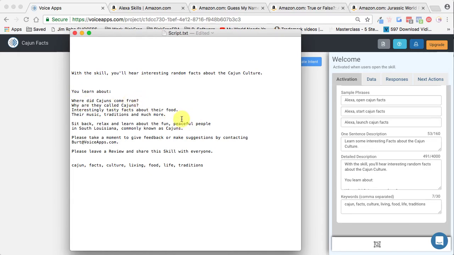Why are they called Cajuns? About their food, music, traditions, lots of other things. And hey, I asked them to give me some suggestions. Contact me at my email address and leave me a review. And these are the keywords that I copied and pasted. And you can do the same thing.